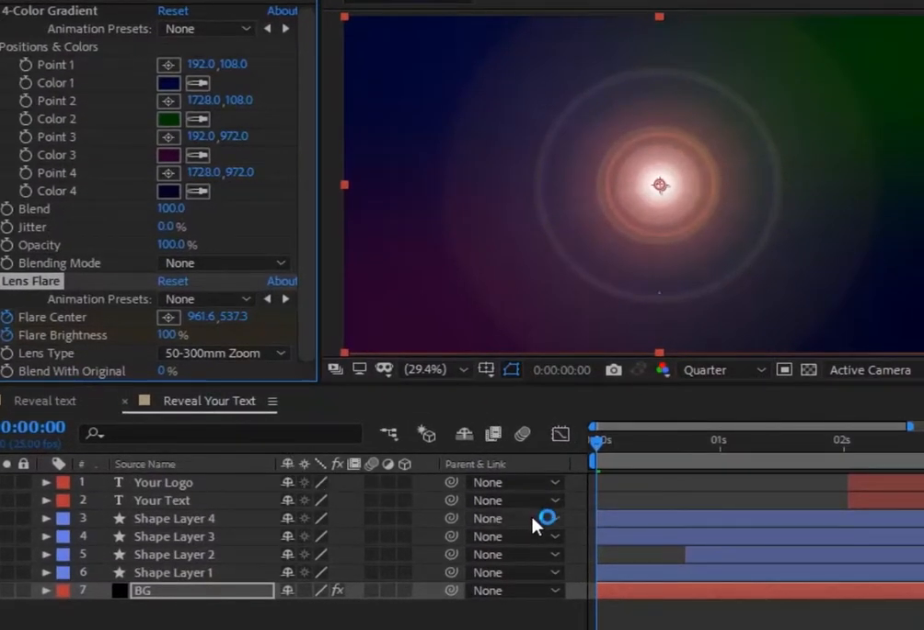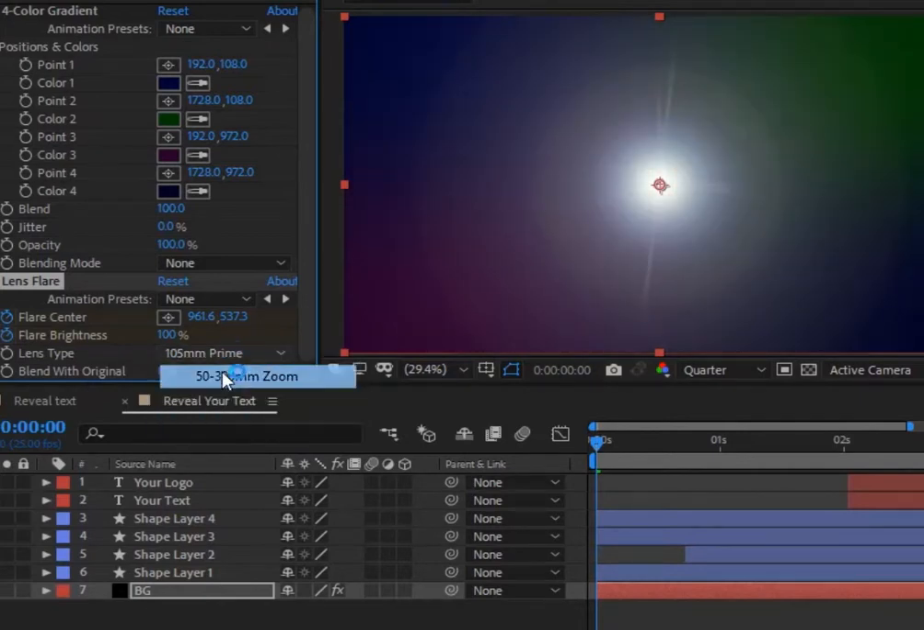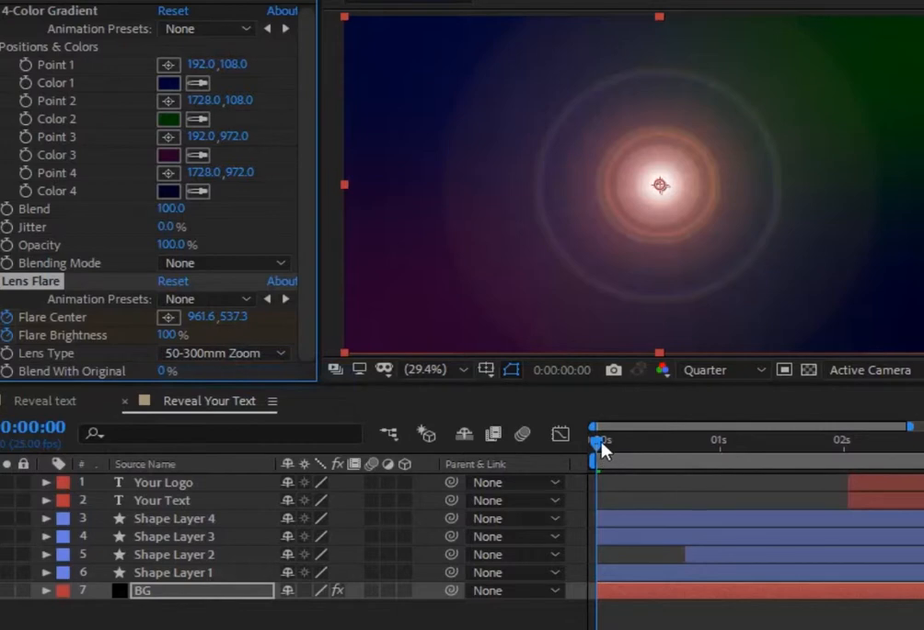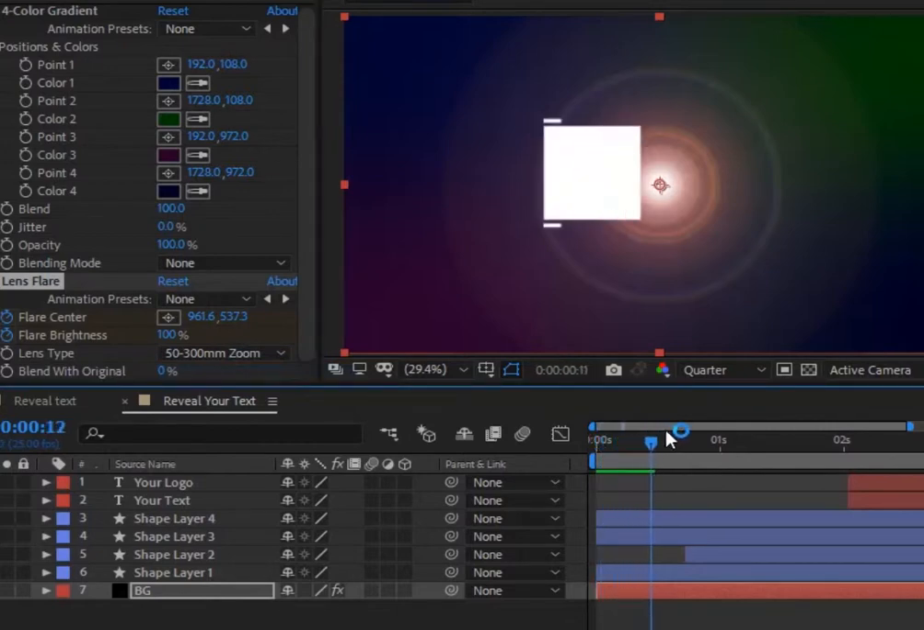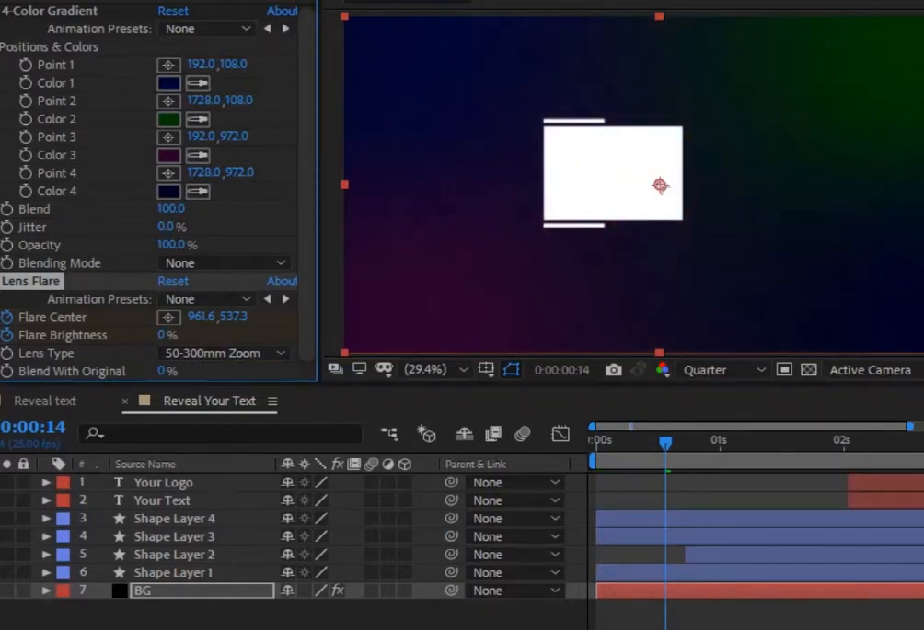I prefer to change the lens type to 50 to 300 millimeter zoom. It's optional. As soon as the white rectangle appears, change the flare brightness to 0.